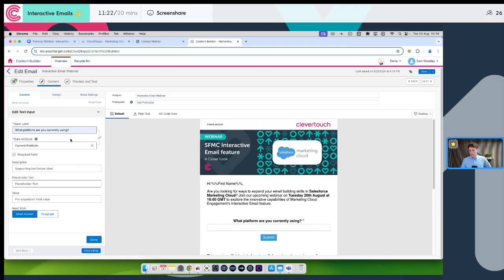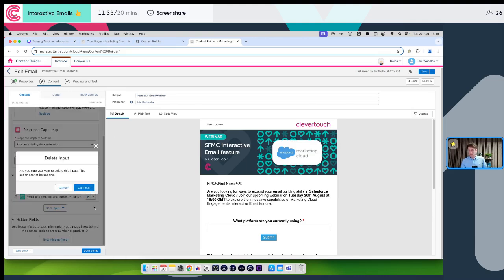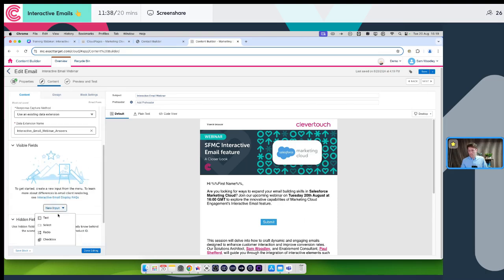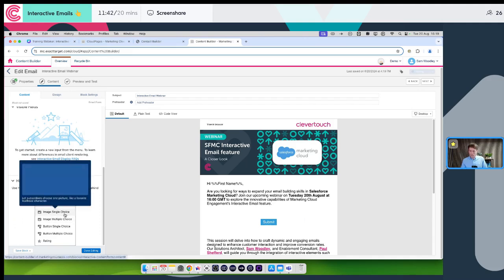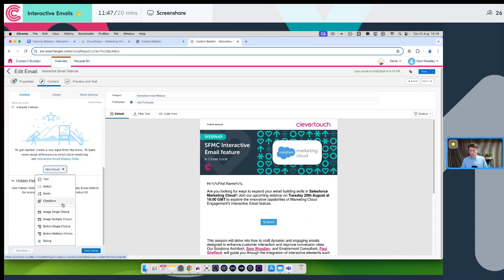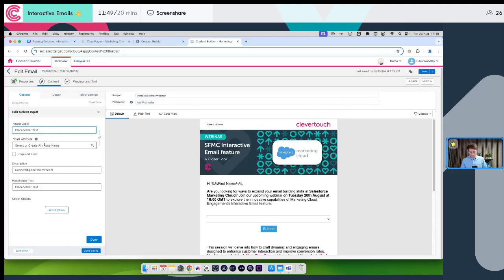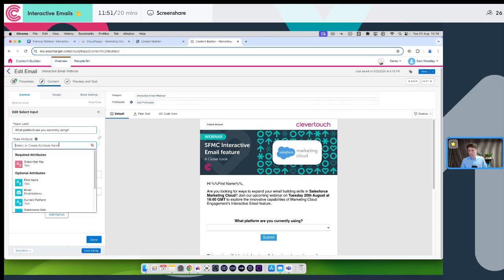But for example, I'm actually going to change this to a select. You don't really want to be giving free rein when you're asking these sort of questions, seeing as a few platforms like Pardot are called different things by different people. So we're going to actually remove this one. And we're going to add the same thing again, but instead hit select. These are all the options you do get. And when you hover over each one, it will give you a bit of an example of how that works. So I'm going to click select, put the same input label, and then use the same data attribute.